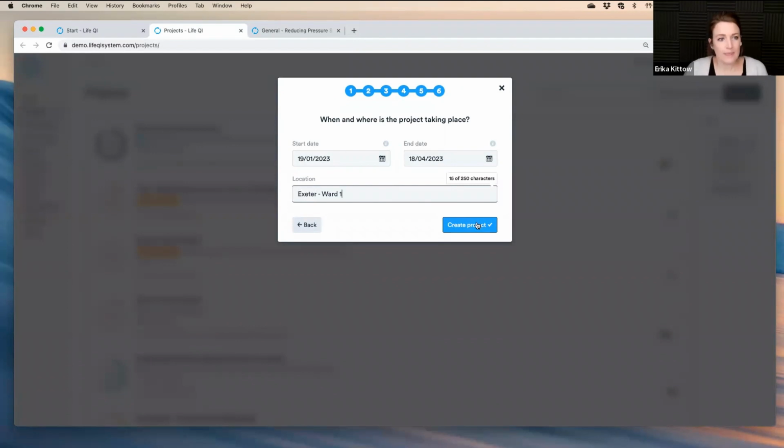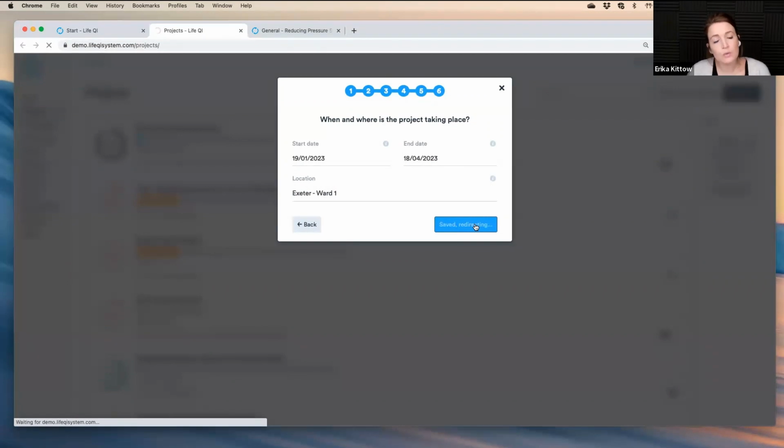And then once we've filled in that wizard, you get a nice big blue create project button. I'm going to click on that one. And what we've done now is we have kicked off the creation of our QI project within LifeQI, and we'll be taken through to our project general page now, which is where we'll start to work through the QI tools that the system offers us.